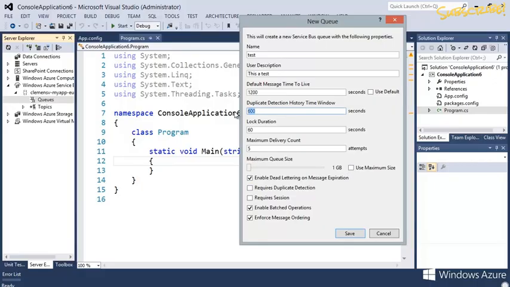The duplicate detection history time window here interacts with the requires duplicate detection setting that's here. And what that does is it maintains a bucket of message IDs over a sliding window of 600 seconds now. And we remember all the message IDs that we've seen during that time window, and we will reject all subsequent messages with the same message ID.